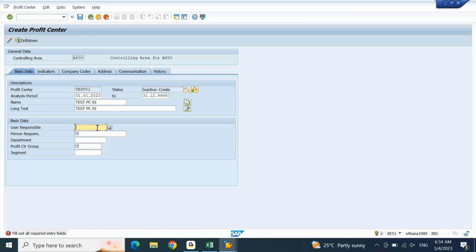If the person who is responsible for this profit center, or the head of this profit center, has an SAP user ID or SAP logon ID, then you will be assigning that user ID here. But normally we don't use this. This column we will not be using.